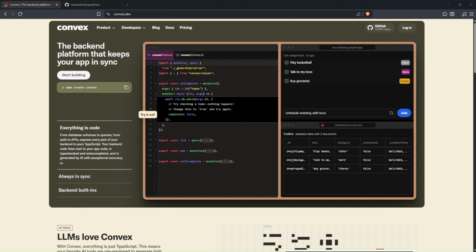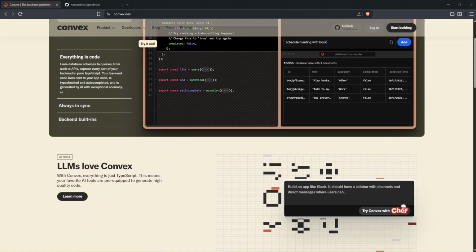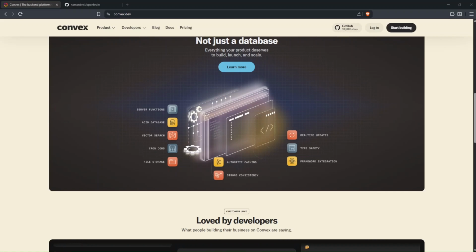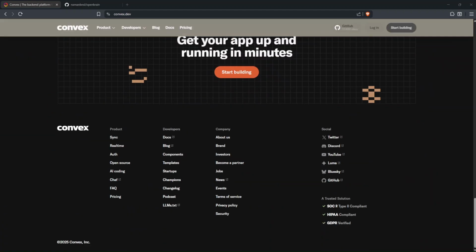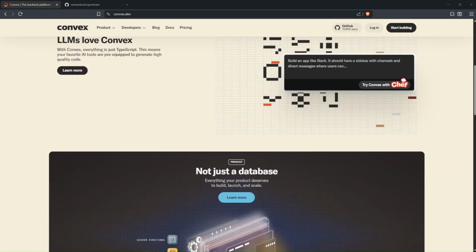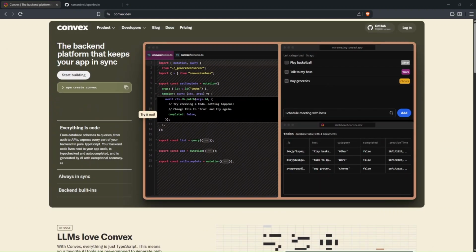Convex is a backend platform similar to Supabase or Firebase, where everything is TypeScript code, and so you access the database through server functions, and it's all real time, and it works well with LLMs as well. So we'll be starting the setup in our project in the IDE.